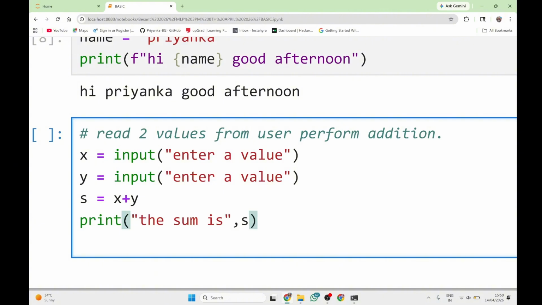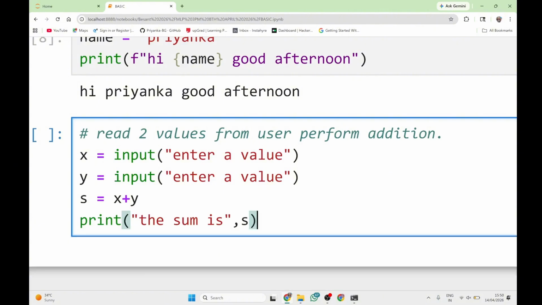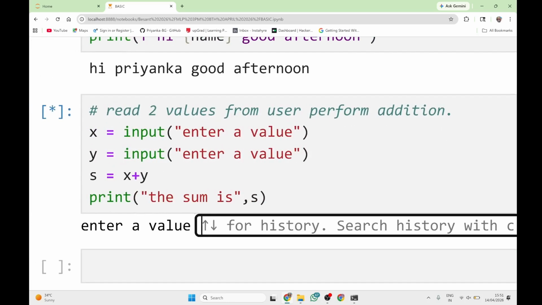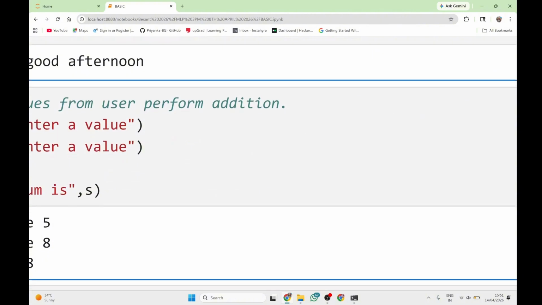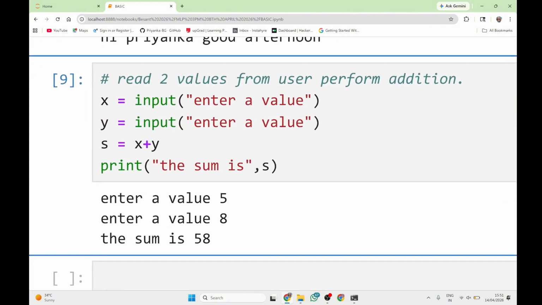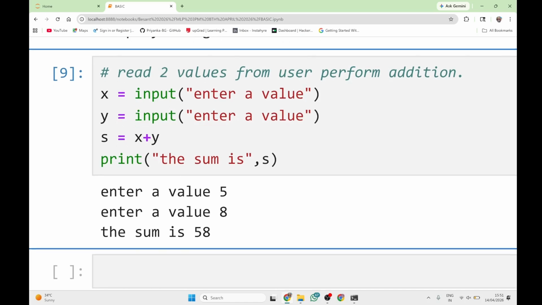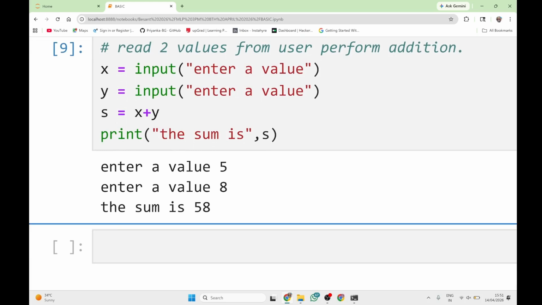Okay. If I execute this, will it execute or will it throw an error? Why would you get an error? It won't throw any error, it will run. But instead of 5 plus 8, how much? 13. But how much am I getting? Instead of addition, what was it performing? Concatenation. Why?